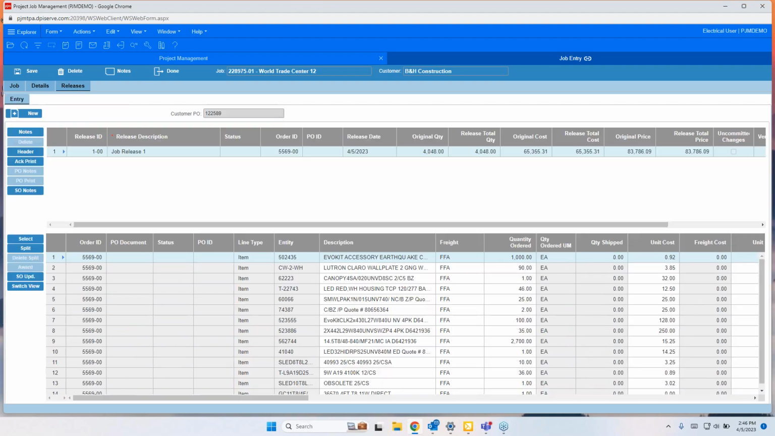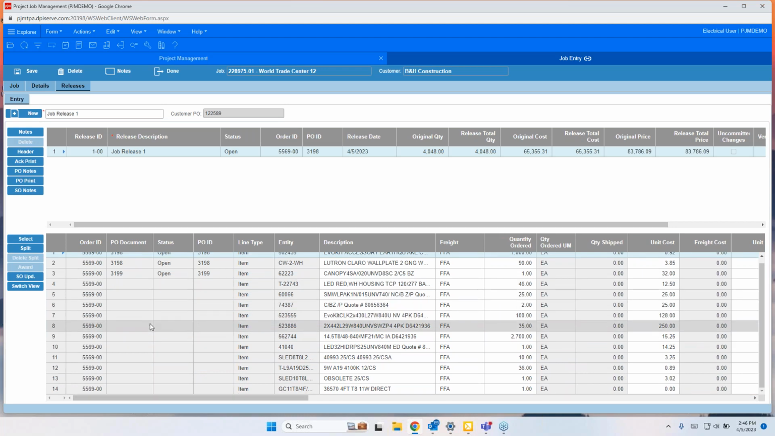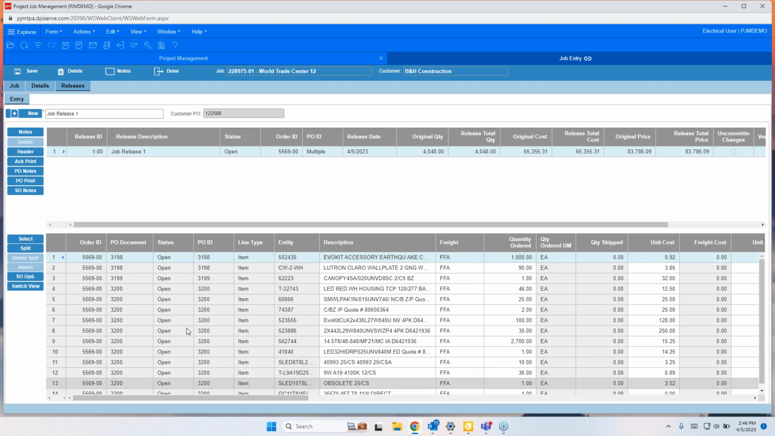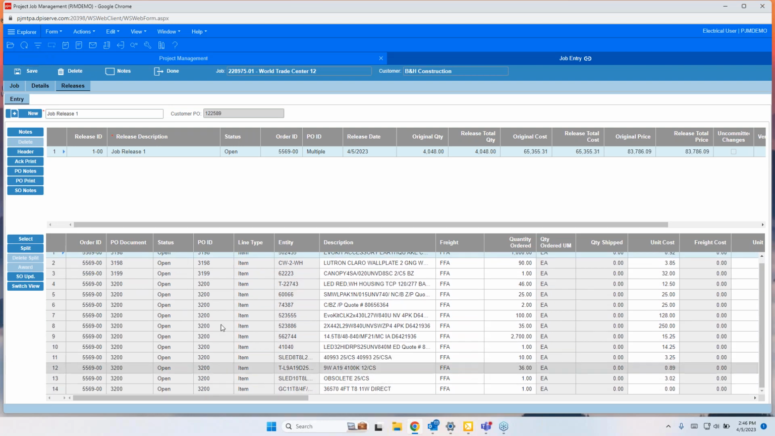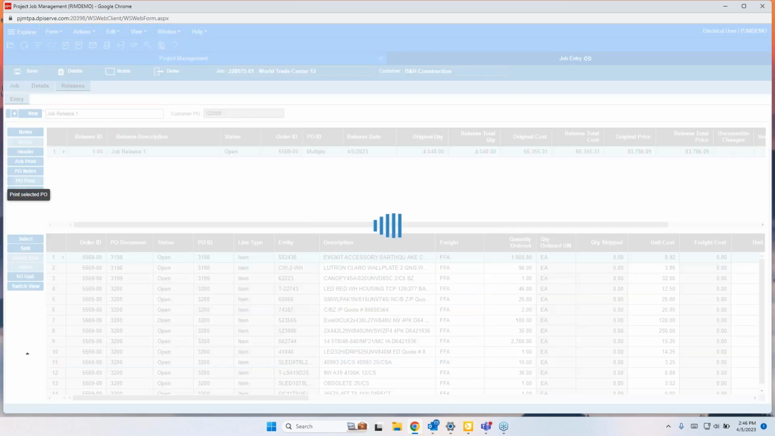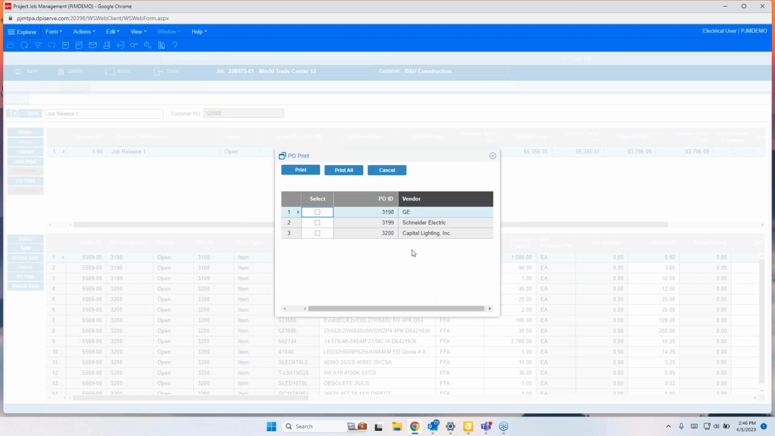So if I go back to my release page, you can see that the sales orders will start to populate as I start pulling this in, and then the purchase order number that it was released to. So I might need a second here for it to all populate. So now they're all populated, and you can see there are multiple purchase order numbers that were created. So I can either print one purchase order number at a time, or I can print all of them, right? So I can decide what I want to print. So I'll go ahead and just print GE for right now.